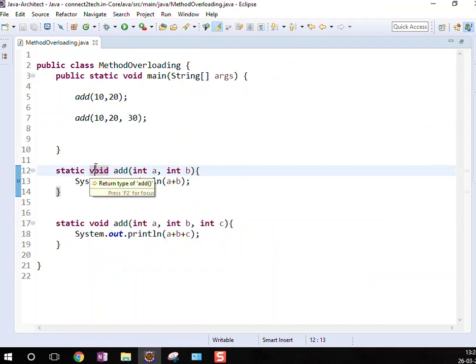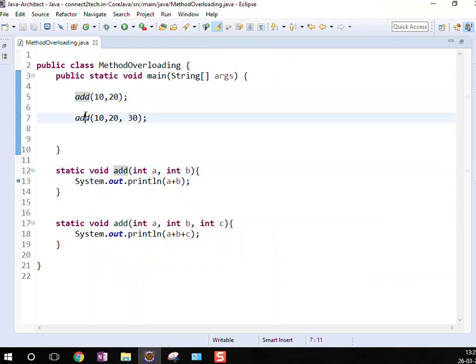So this concept where you have the same method name, the method name is same, but the arguments that you are passing are different, or the number of arguments you are passing is different here. This concept is known as method overloading in Java. Okay, yes, no. So here the number of arguments is different.